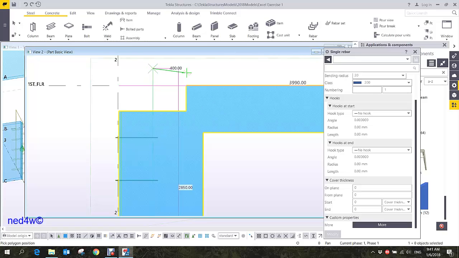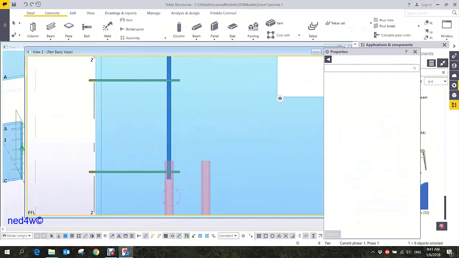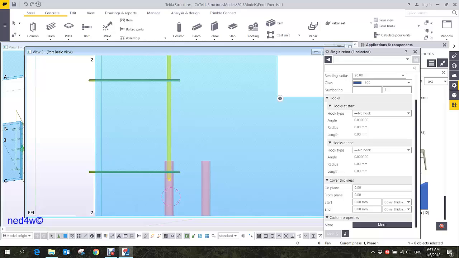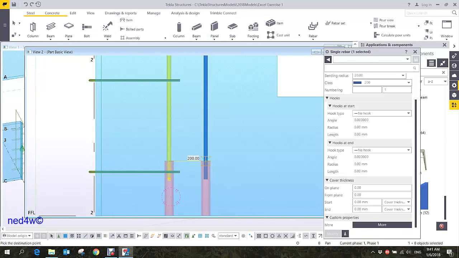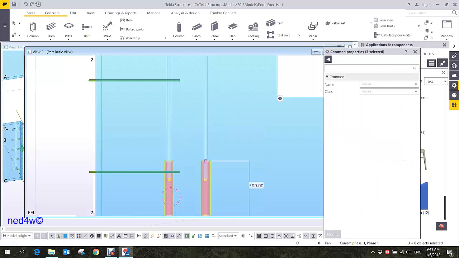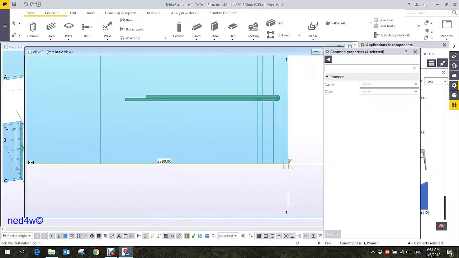Okay, so click. So you have now this rebar. Just simply copy 1, 2, and of course these 4 must be copied to the other side. So copy from here to here.